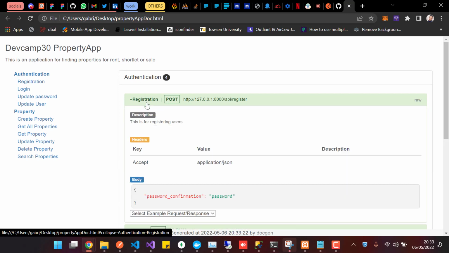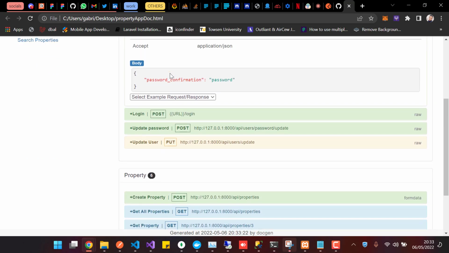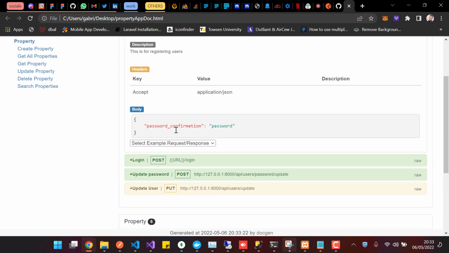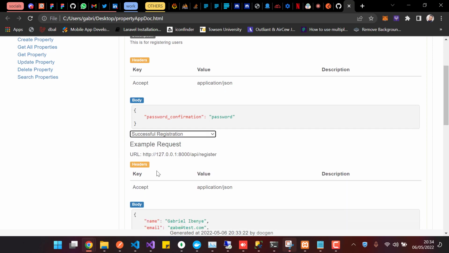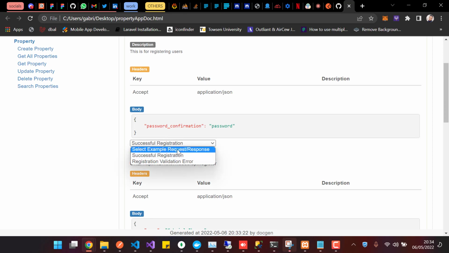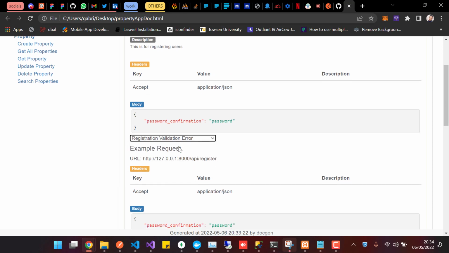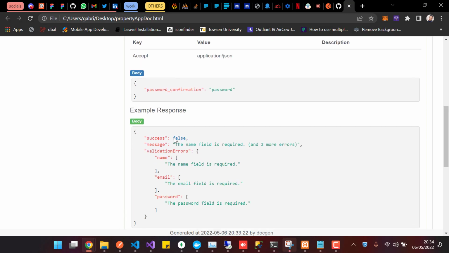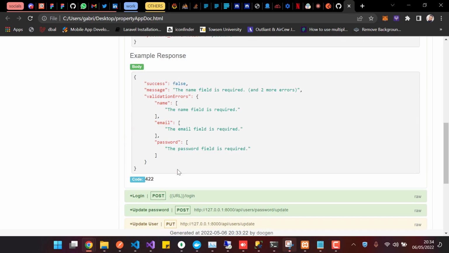You can expand and view. This is the error response. You can select the one to view the successful response. It shows us this unsuccessful response. You can see validation error. And you can see the validation error here.